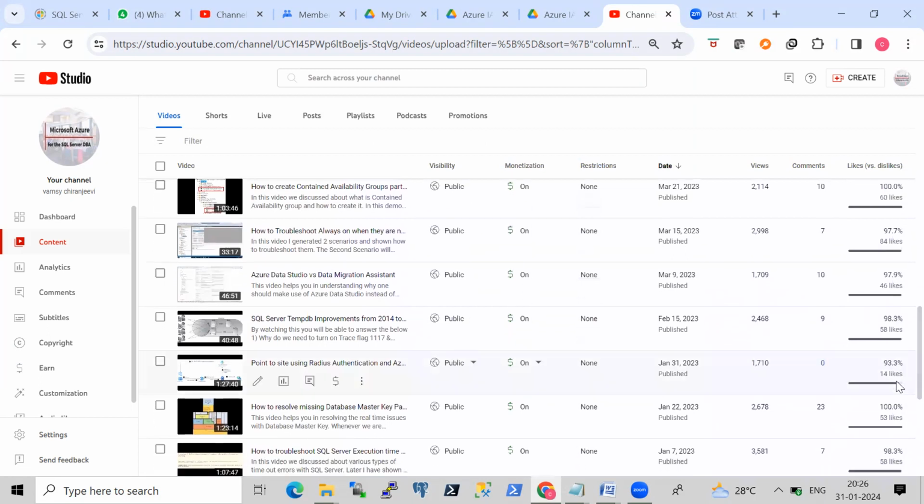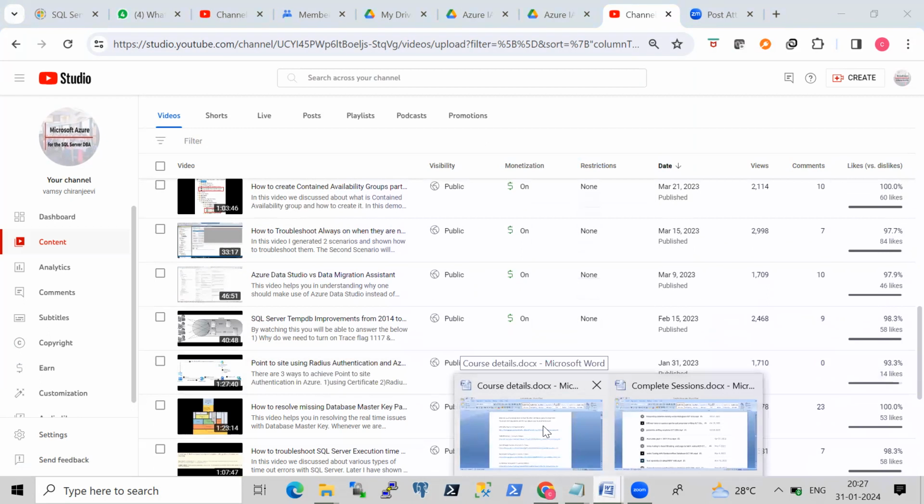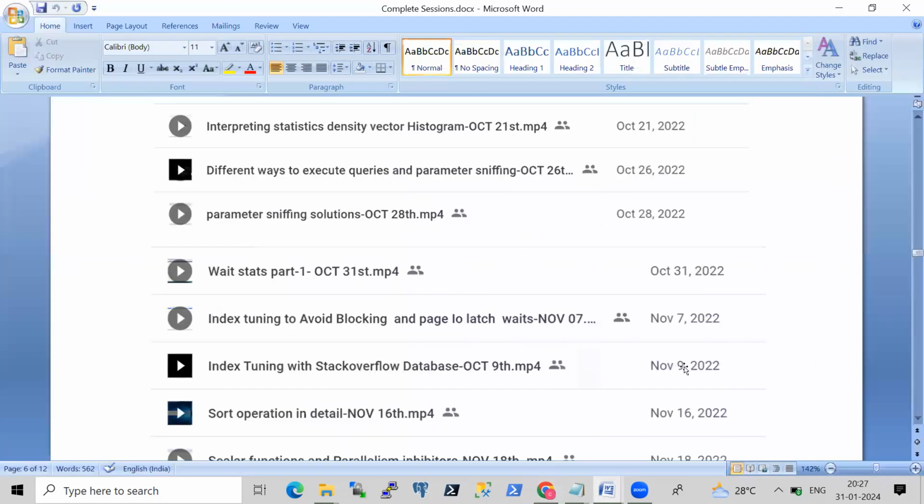Okay. So for example, see this: point to site using Radius authentication and Azure Active Directory. This is one of the videos that I uploaded onto YouTube, right? So you can find the same video. This is part of IaaS. I can show you that same video.